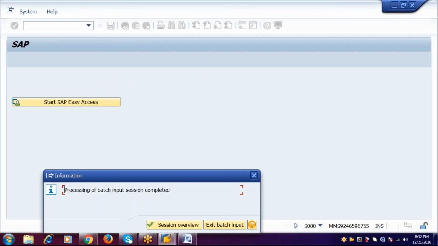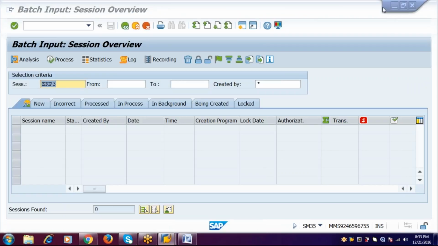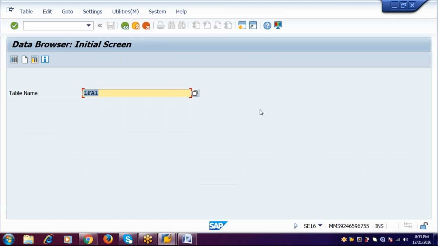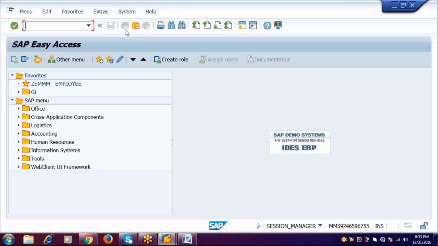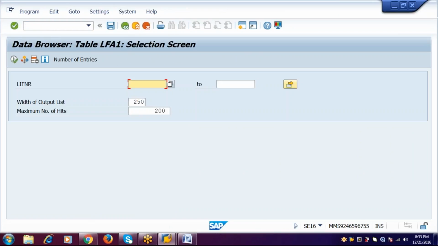See this? Processing of batch input session was completed. That means it simply showed one message that it has finished. So how can we believe that it was finished? Let's go to SE16. In SE16, go for the table name LFE1, give the vendor number from 4010002 to 40199, and then execute.